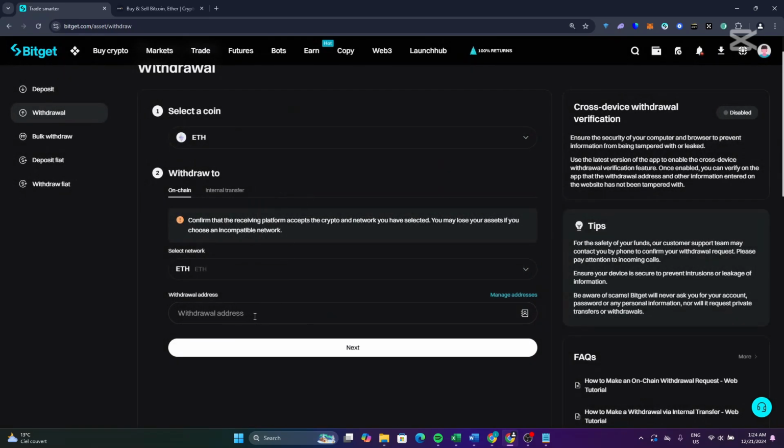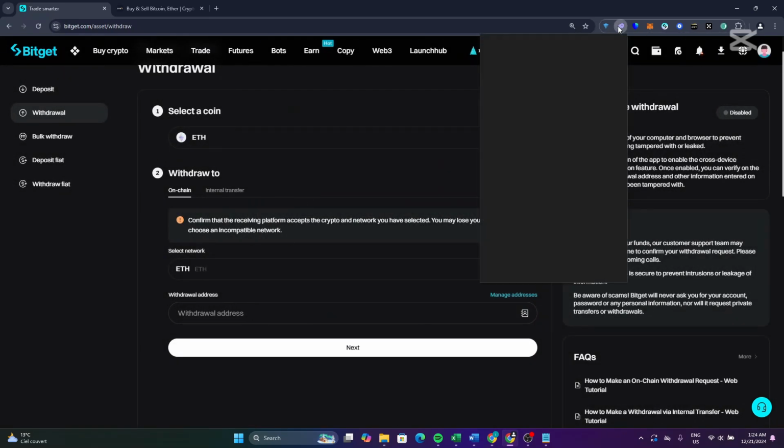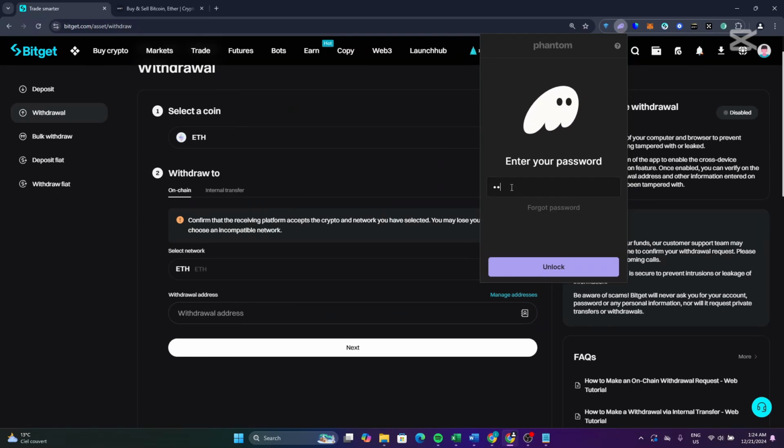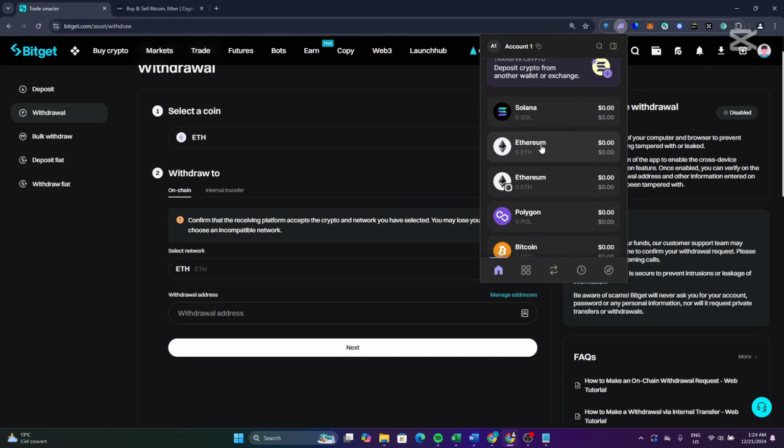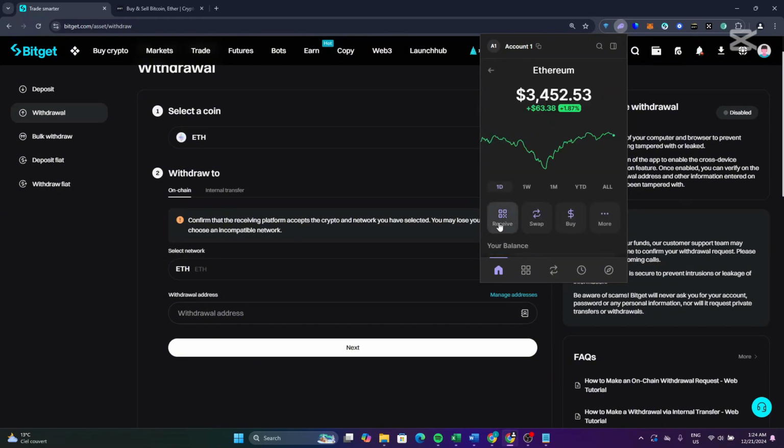Now to be able to get the withdrawal address, just go and open the Phantom Wallet. As you can see, now log into your account by entering your password. Now click on unlock, and after that we need to copy the withdrawal address of Ethereum. Just scroll down, and as you can see, this is the Ethereum. Now click on it and click on receive.